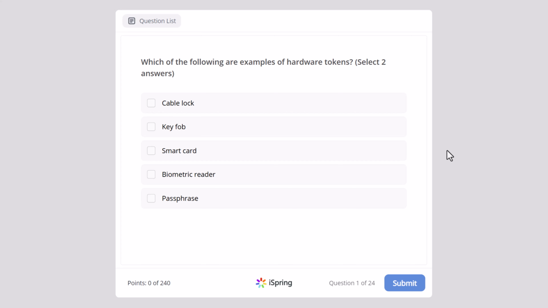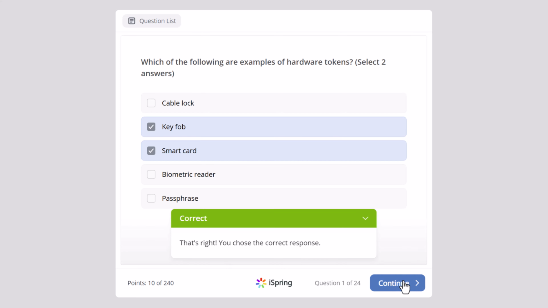Which of the following are examples of hardware tokens? Select two answers. Cable lock, key fob, smart card, biometric reader, or passphrase. And here the correct answers are key fob and smart card. And that's the correct answer.